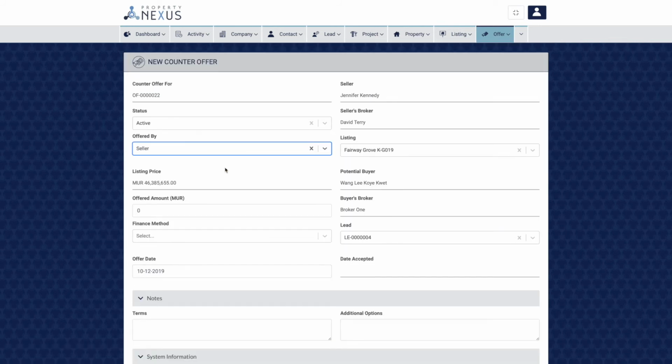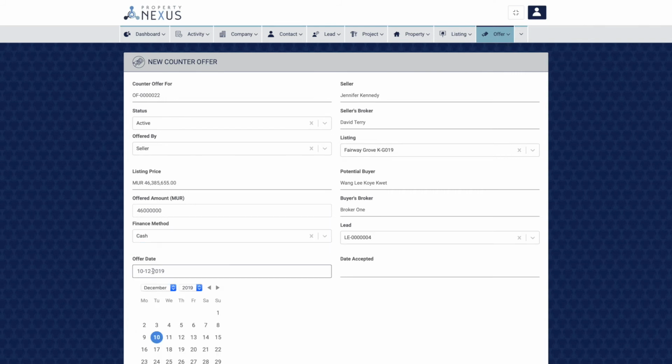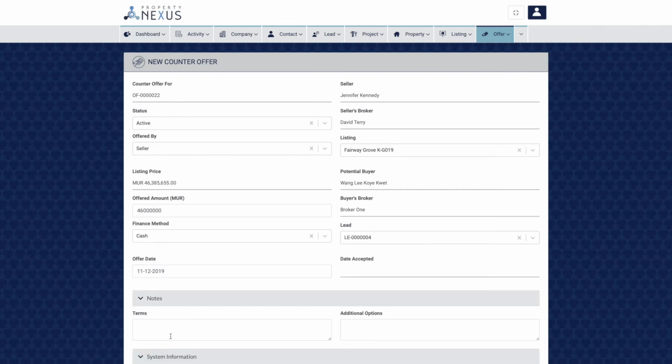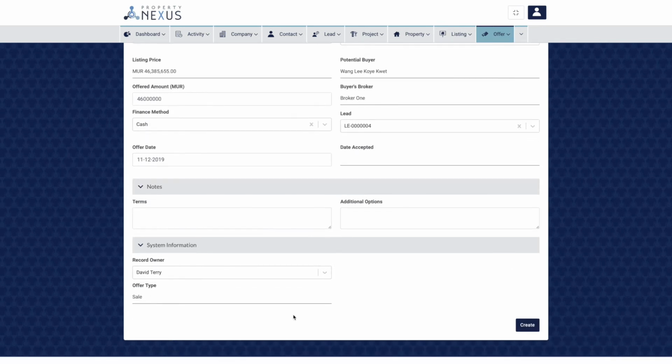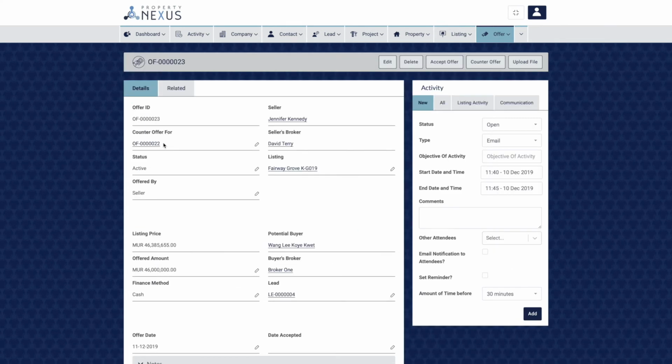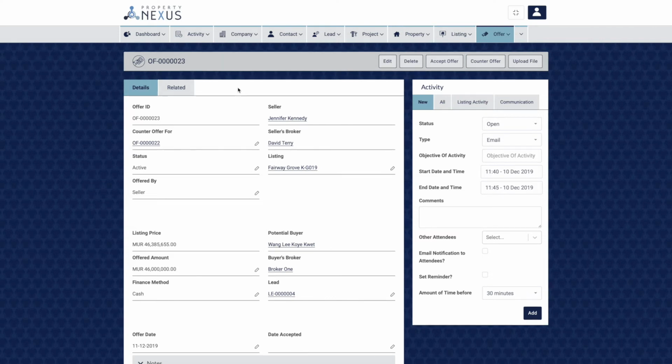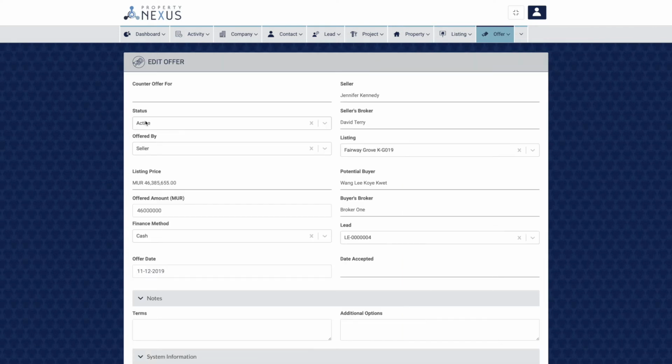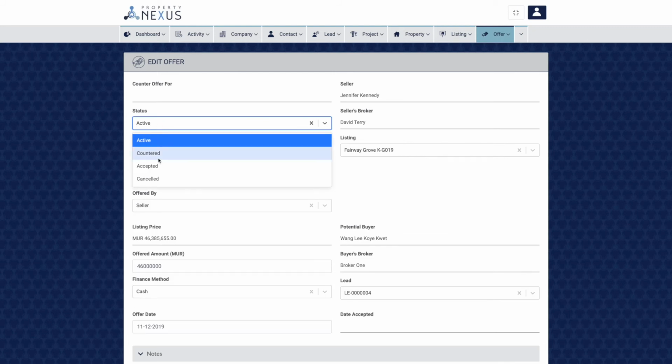Please make sure that in the new counter offer, you fill in the fields offered by, offered amount, and finance method for sales offers, as well as the offer date, which will automatically be set as today's date but can be changed. Similarly, for accepting offers, you can change the status of the offer to accepted either by clicking on the Accept Offer button in the top right of the page, or by clicking the Edit button and changing the status of the offer to accepted.